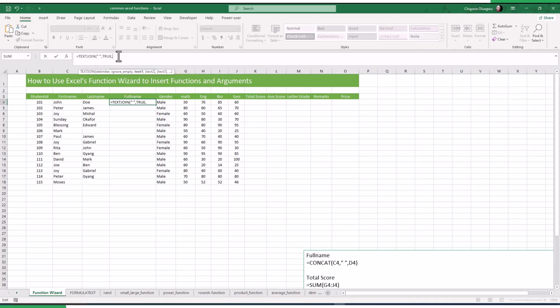Now I am able to enter all the text that I want to join together. In our case here, it is the first name. I select the cell that contains the first name, separate it with a comma. I can add more text. I select the last name, close the function and press enter. Do you see it returns the same thing? But this time around, you can see that TEXTJOIN allows us to add the delimiter that you want to separate the text with.